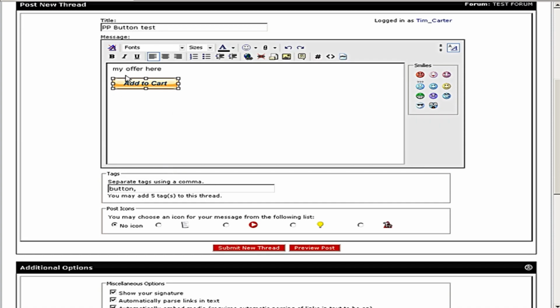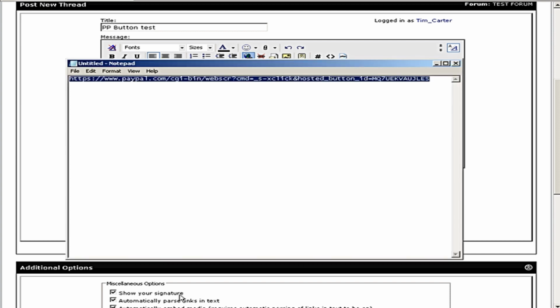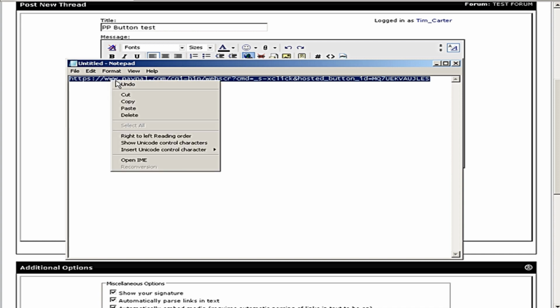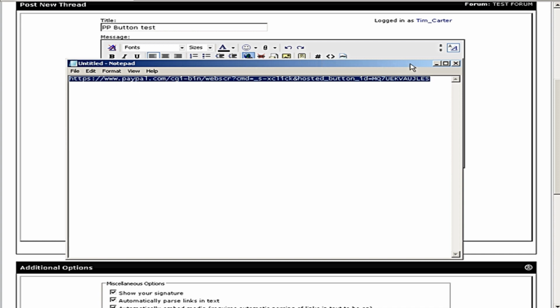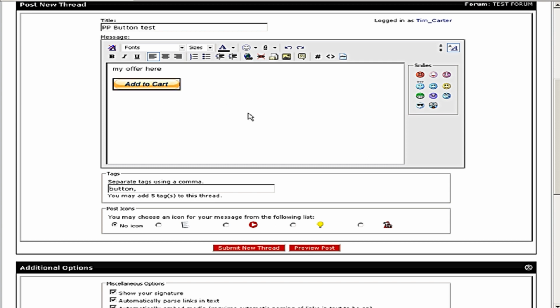Now we click on the add to cart there. And then over here, this is where you add a URL. Okay, so I insert the link. Here what I'm going to do is I'm going to add my URL that I got from PayPal for my button. I copy that, paste it in here, click OK, and there it is.